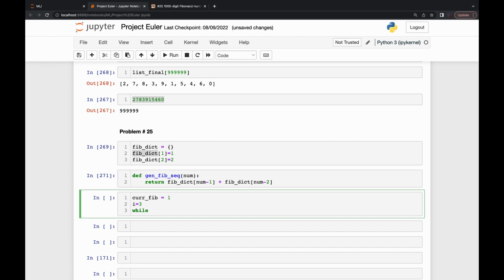Remember that here it's asking for the number of digits. It's not asking for the 1000th Fibonacci number. The question is asking for the number which has some x number of digits. So I'll check the length of the current Fibonacci number. To calculate the length, I'll convert it into a string and then check the length of the string. The example says 12 is the first number where the number of digits is equal to 3. So let's try with that.